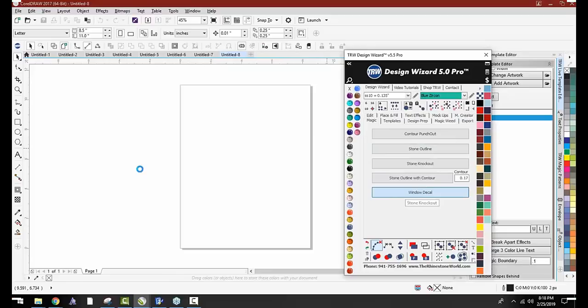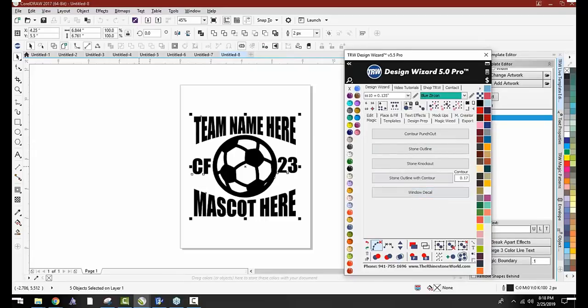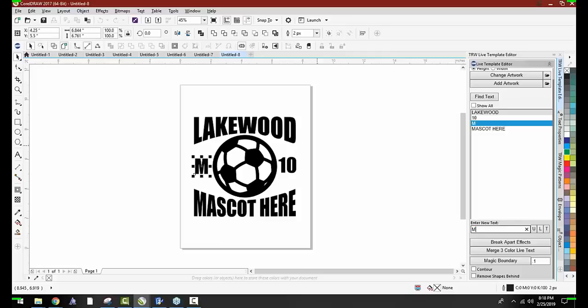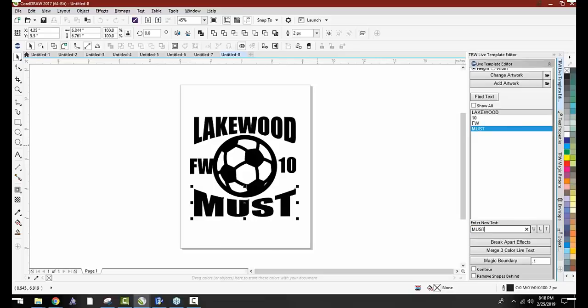It's just going to be a quick live template setup for a nice decal. So it's going to be set up for you. You'll just hit find text, team name here. If I want to adjust any of the numbers, I can. So let's say they're number 10. They play midfield or forward. Mascot would be the Mustangs. And now I have my design.